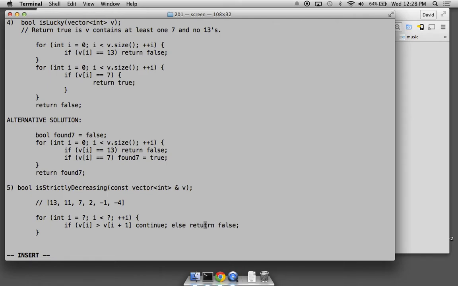I have to fix this. Thing is that, why don't we do it like this? See, that's in the positive, right? So you can do it like that. But here's another alternative. If we look for the negative case, this is the positive case. If we look at the negative case, that v[i] is less than or equal to v[i+1], then we return false.